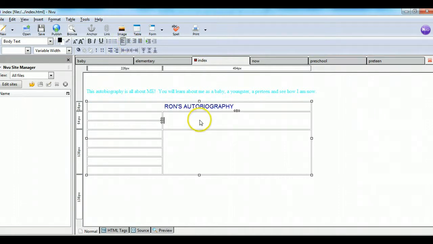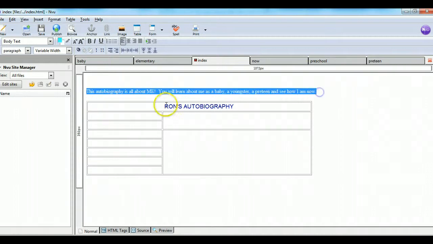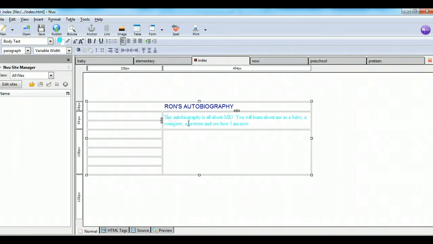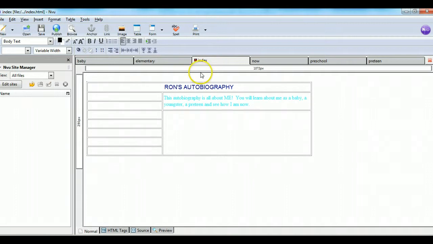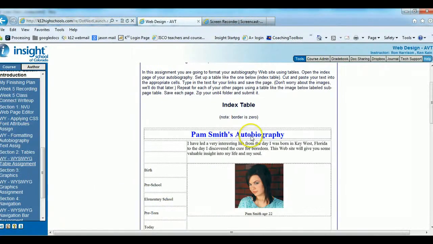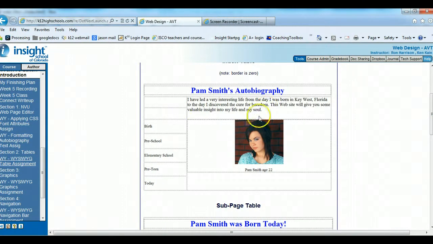Now right in this cell, I want my text. So I'm going to take my paragraph text, highlight it all, click on it again, drag it into here, and there's my paragraph text. Now I can go up here to the top. I'm going to delete a couple of these blank lines out of here. So now I'm right back to there. If you look at this table, it looks very similar to this one, doesn't it? As far as the way it's set up.